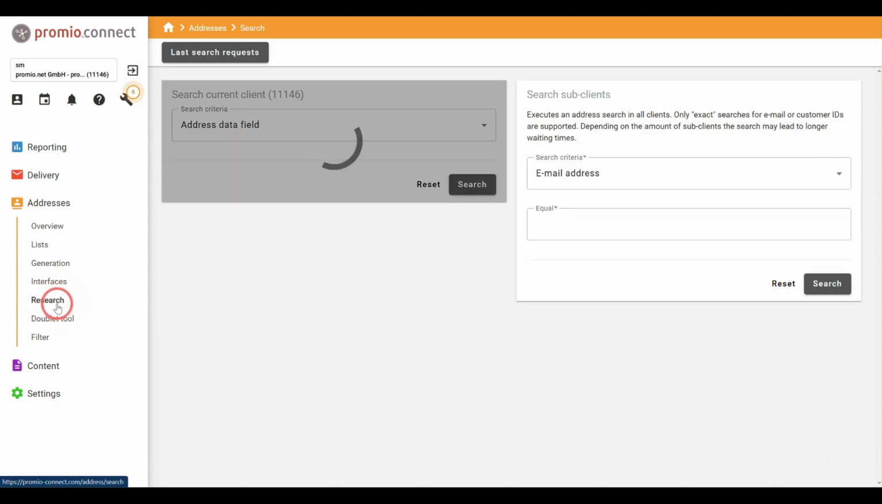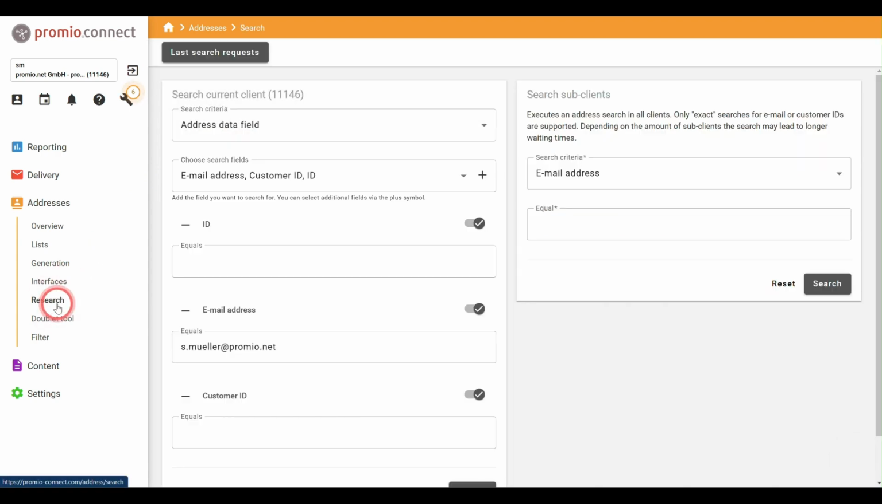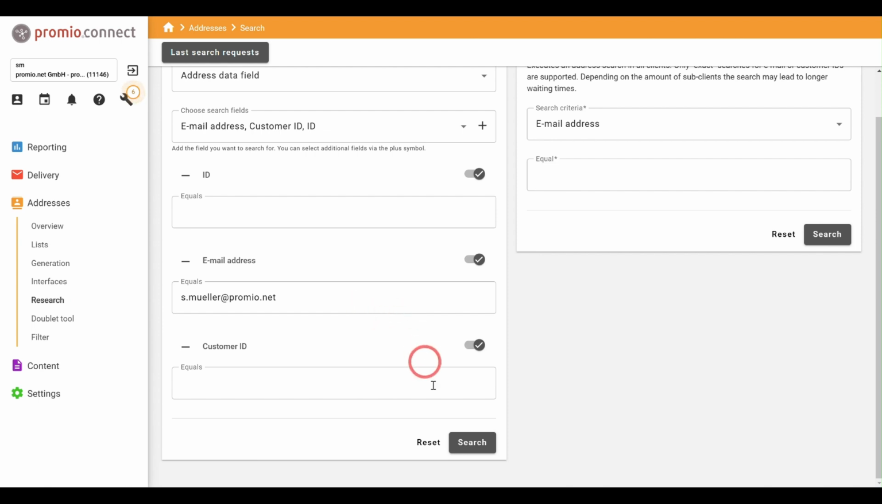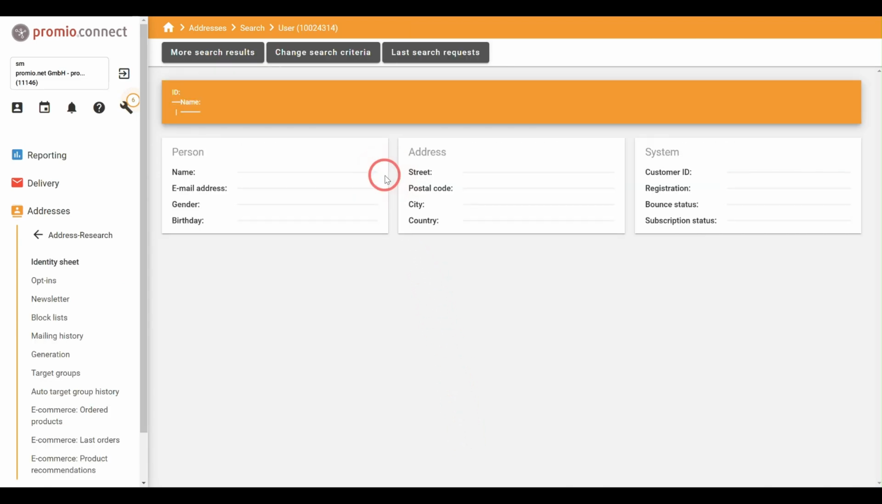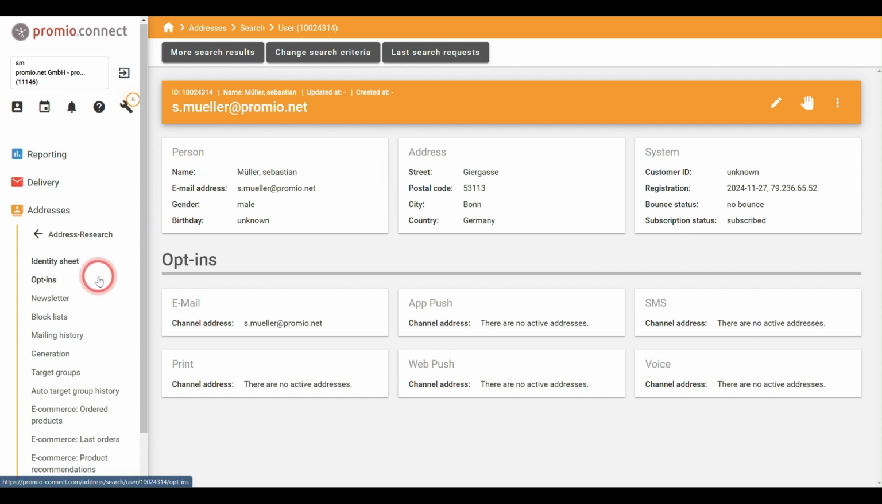Research. In the Research section, you can research all information and details on address data in your client. This includes personal data, target group affiliation histories or mailing histories, affiliations to blacklists, and, if an e-commerce connection is available, information on recent orders or recommendations.